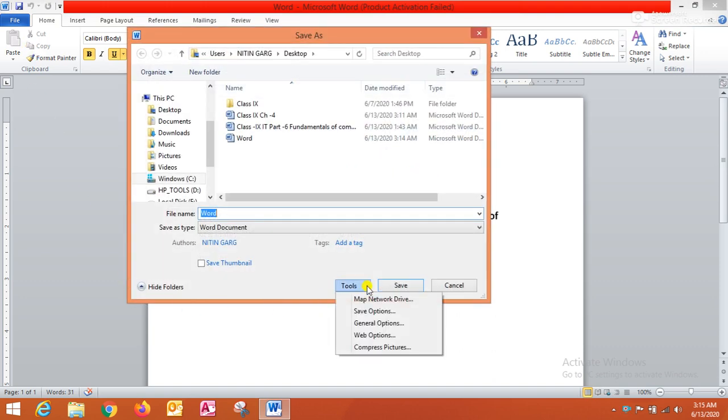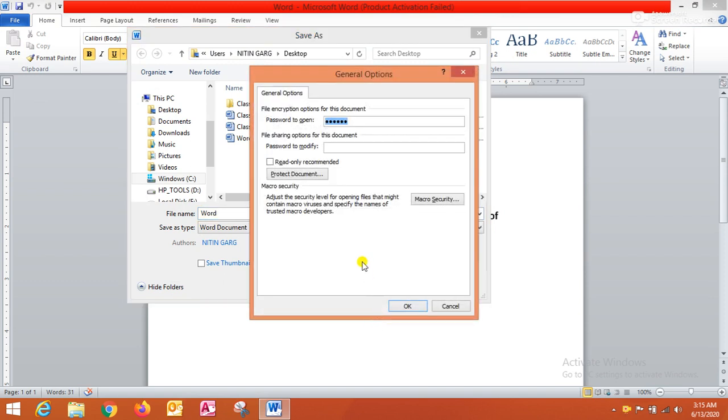Again go to the Tools tab and then select the General Options. This is the Password to modify field. Write the password here. I am writing 1 2 3 4 5 6 7 8 and then click on OK. First of all, what is the meaning of password to modify? Password to modify means you can set a password to allow others to modify the document.